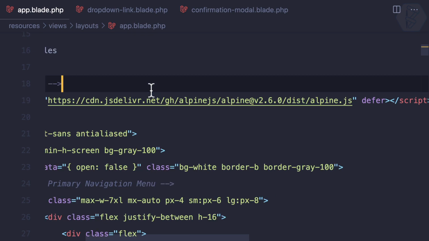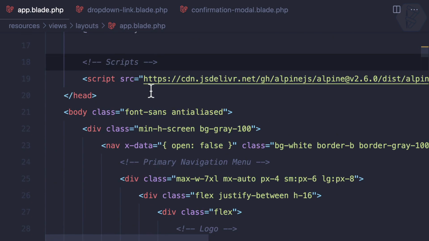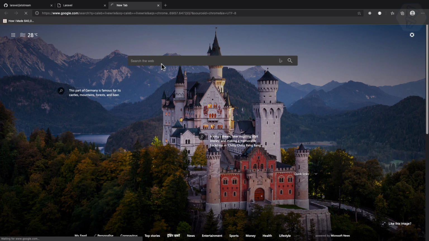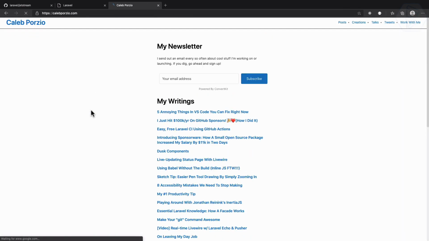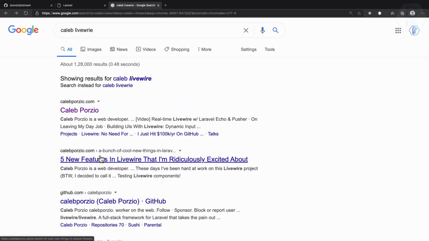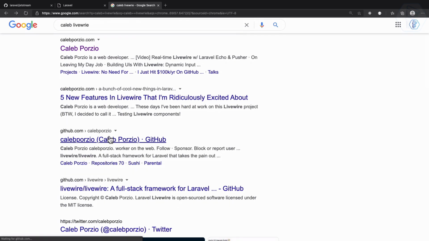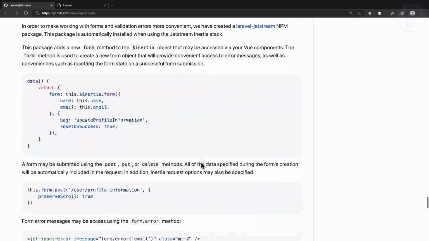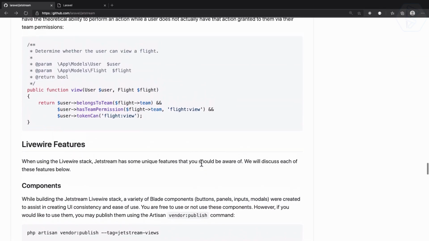Alpine.js is a new JavaScript framework created by the same person who created Livewire, called Caleb Porzio. If I search for him, yeah, Porzio. So Caleb Porzio is here, his blog is here. He is the coolest person in the Laravel community right now, and he has created Laravel Livewire, plus he has created Alpine.js. So you need to follow him, you can sponsor him also. Very nice person. Okay, so this is how we can use the Livewire things.